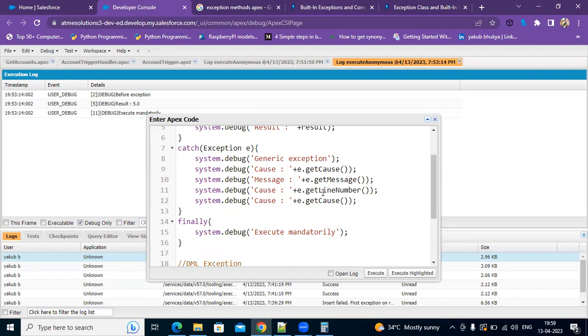So the next will be get stack trace string, right? You can copy paste those methods from there also. Get stack trace string. We applied all these methods in it, and now what I'll do is execute this code.